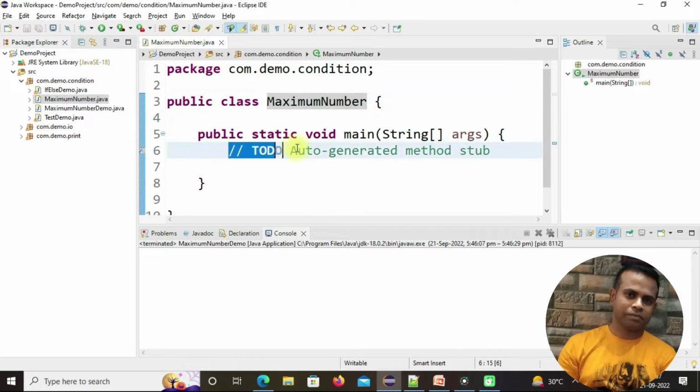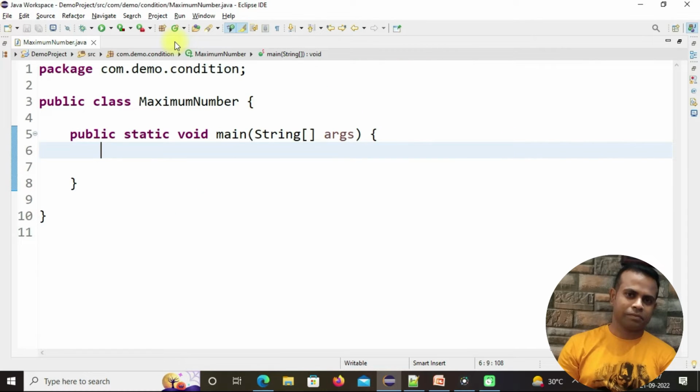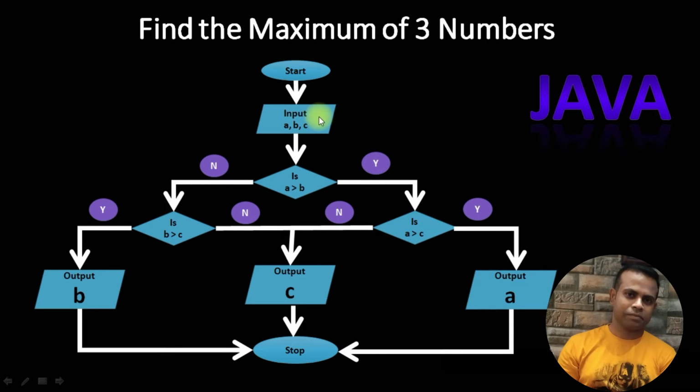Now let's remove this unwanted statement and save it with Ctrl S. Now double click here to make a wider view. Now go to this slide again. What is our first step? Our first step should be creating three variables a, b, c and then taking the input. To take the input we will use the help of the Scanner class. First we will create three input variables, then we will create a Scanner class instance to take the value from the user.